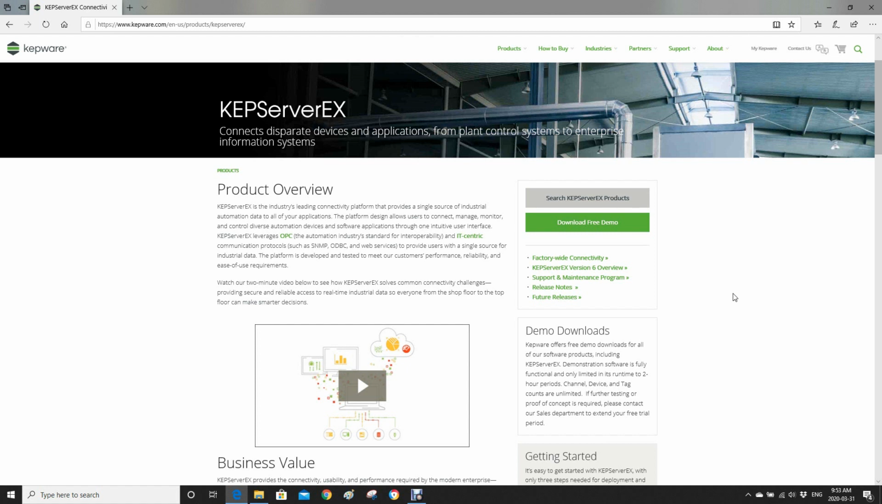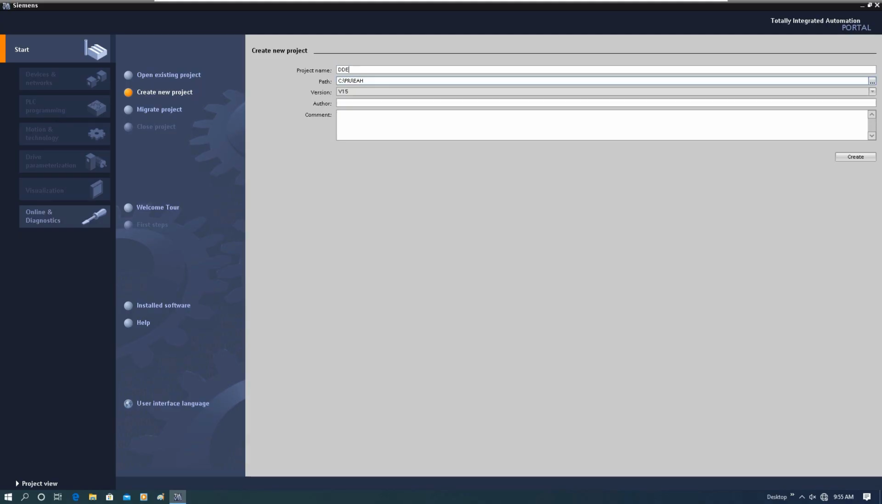And because our controller is an S7-1200, let's demonstrate how we can quickly set up the Siemens S7-1200 project. DDE, Excel, S7-1200.